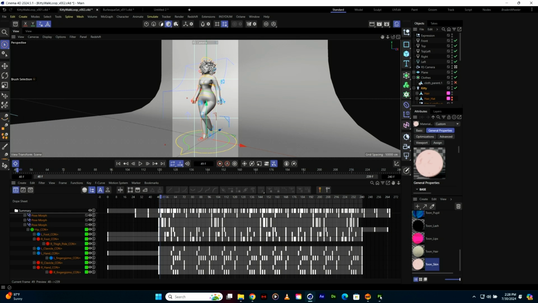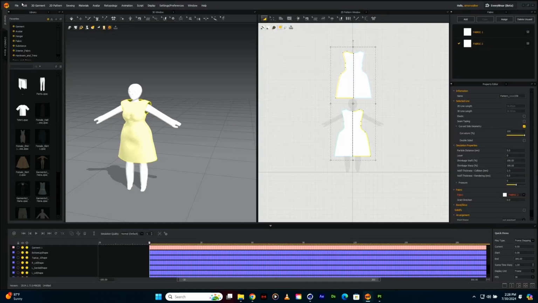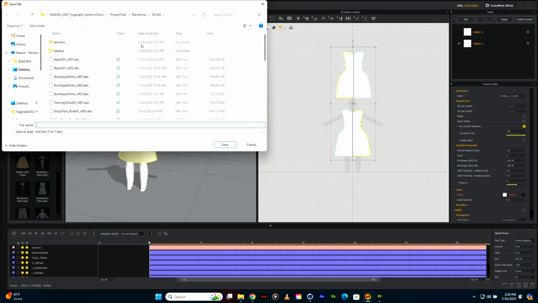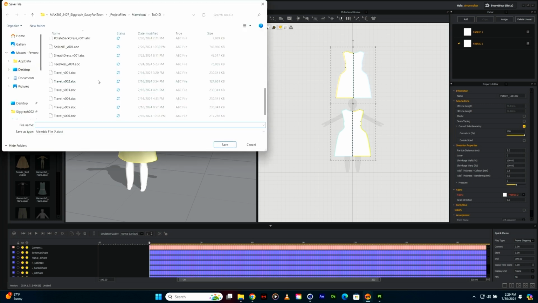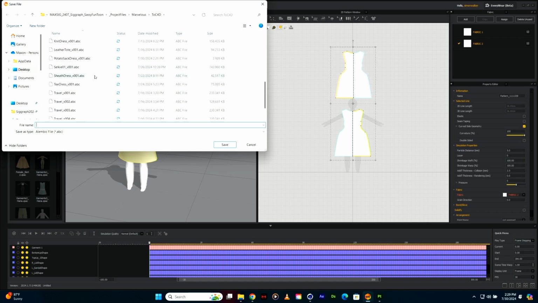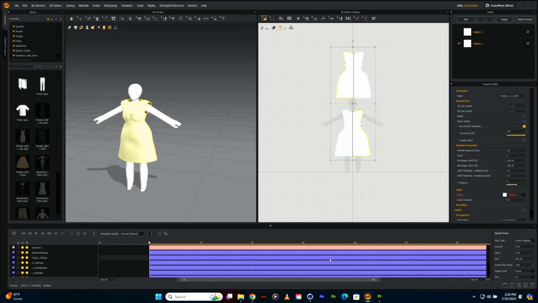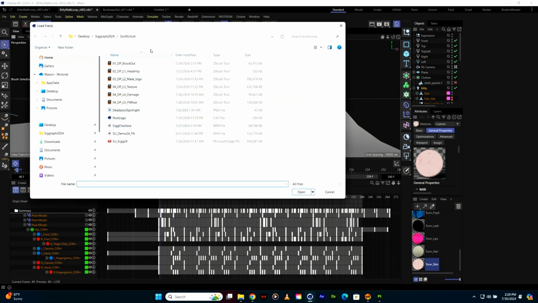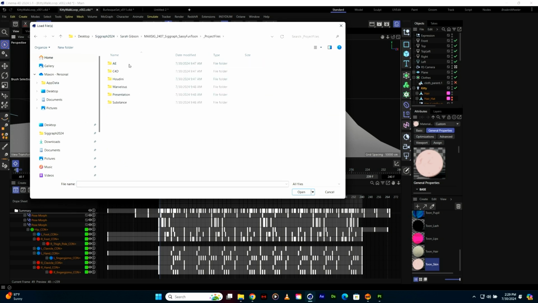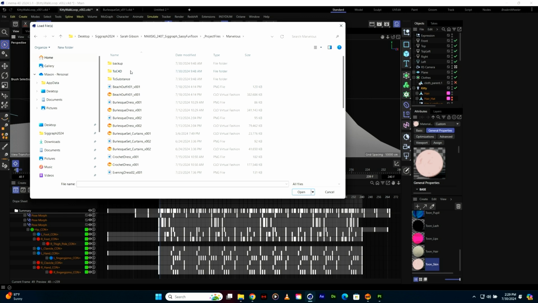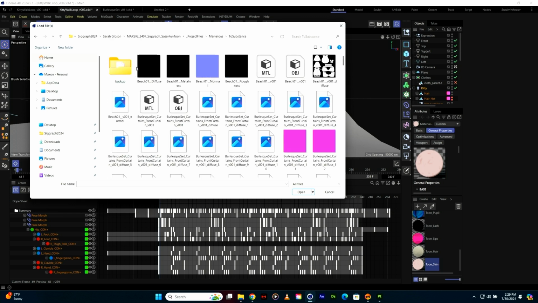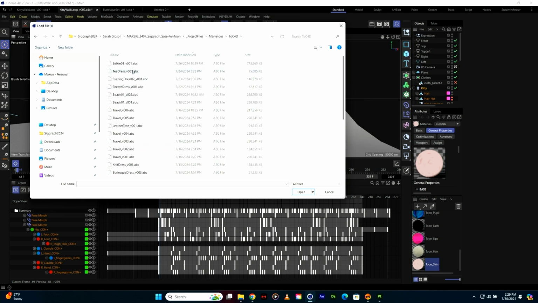Well, I don't know where it is, so I'm going to figure out where it went. File, Export, Alembic, Project Files, Marvelous 2 Cinema 4D. Yeah, there it is. It's there. Okay, that's weird. Let's hop back over here. File, Open. Project Files. Marvelous. Did it just end up in the main part? No. No, that's 2 Substance. 2 Cinema 4D.